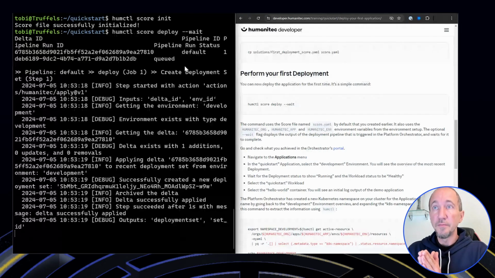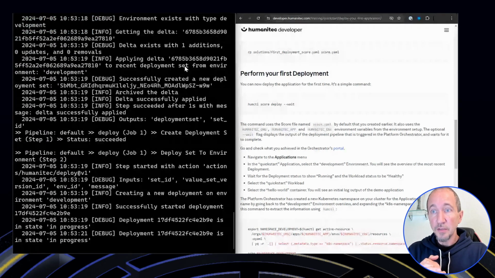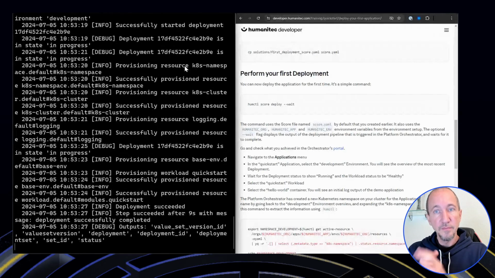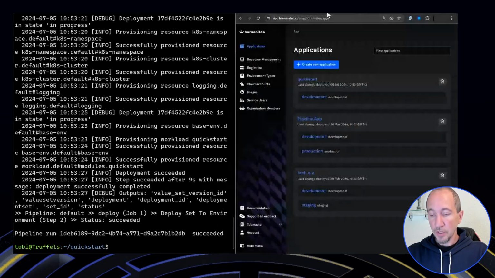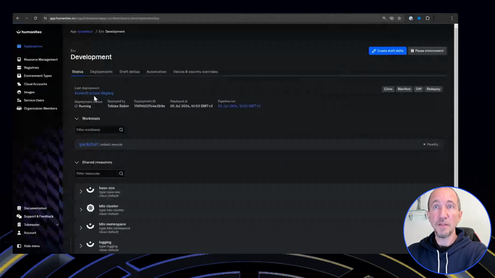humctl score deploy. It's a lot of output. Deployment's going on. Still in progress. And we get a status succeeded, which is nice. Great. So we're going to go to the portal and inspect the result. So here's our development environment, and we now expect something to have happened. So let's see. We have the overview page of our environment. So that's the development environment.